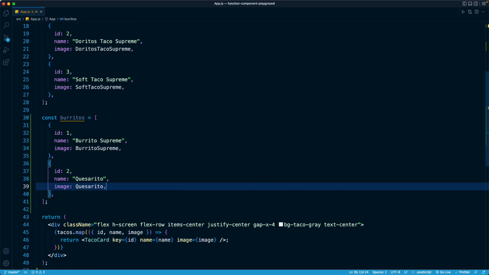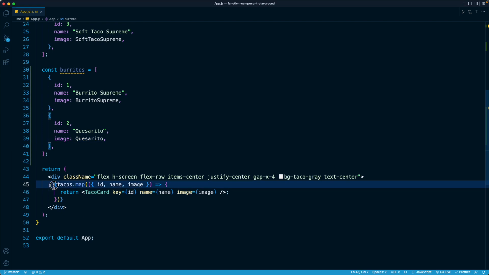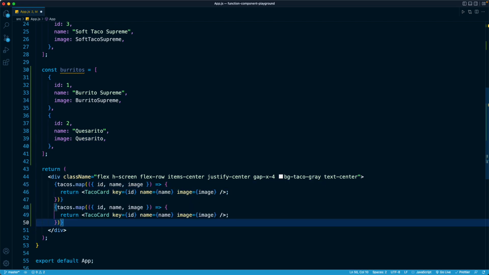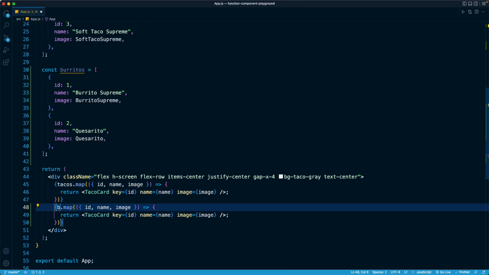Okay, so now we have an unused burritos array, and I want to render a component or an element for each one of its objects. So what I'm going to do below is just copy and paste our code that we previously wrote for our taco cards and modify it because it's going to be very similar. Here, of course, instead of iterating over our array of tacos, I want to iterate over our array of burritos. We are still going to be able to destructure an ID, name, and image property from every object that we are iterating over, each one of these burritos.